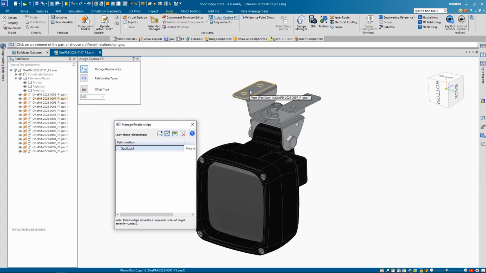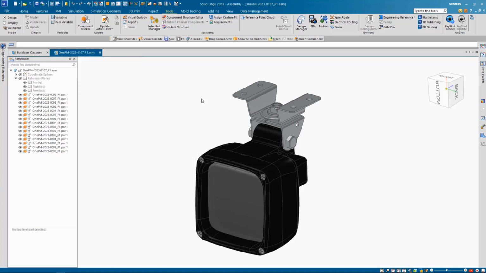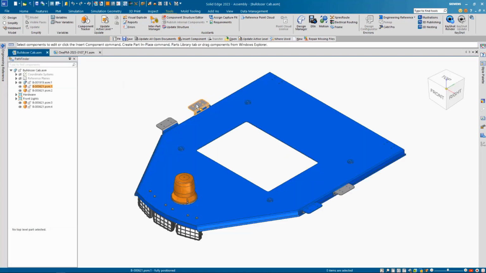So on here, I'm going to make sure the relationships are all exactly the same. So my first relationship is going to be a mate to that face, and then I'll do axial line to the front left, axial line to the front right on there, and that is my relationships that I've got on there. I can then close that dialog box, save that assembly, and then close it or leave it open.